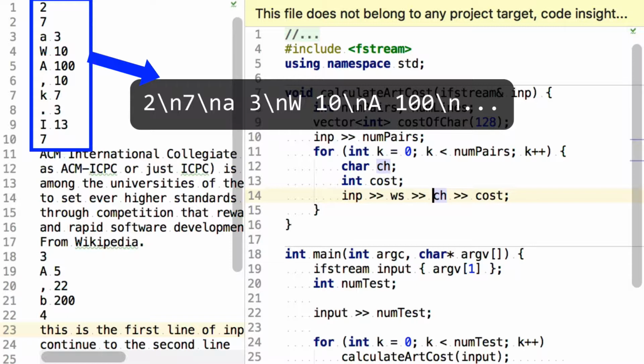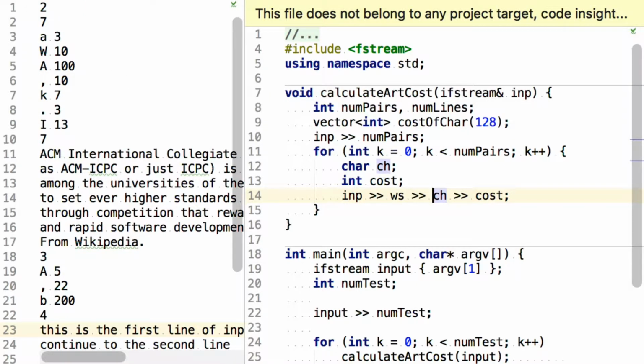Question, yes? Don't you need that for num pairs then too? Okay, when you're reading an integer, white space will be automatically skipped. Okay, but not when you're reading a character, because that may be an important character that you don't want to skip. But if you intentionally skip the white space, then put WS. Okay.